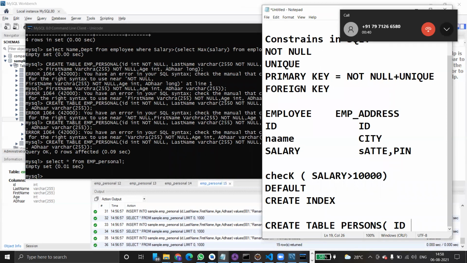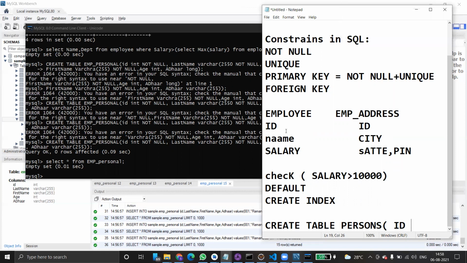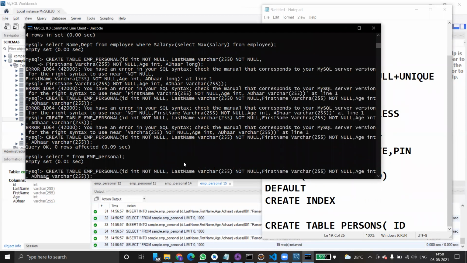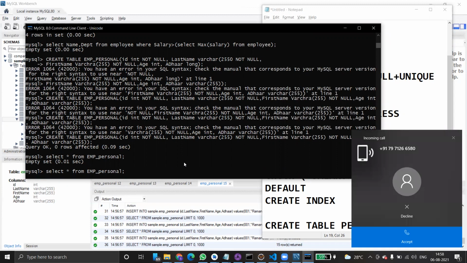We can also enable auto increment. If you use an integer value and you want to add auto increment, it automatically increments the value. So I just want to create one more table. We have created this table, just assume. Create not user, right? Not null.